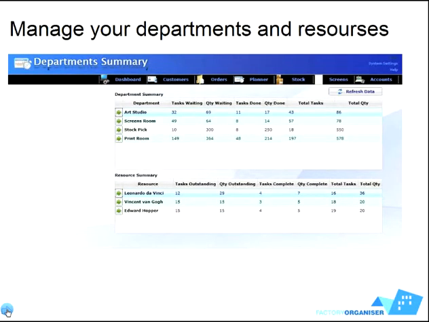If we move on, you're able to see a summary of all your departments. So you can see each of your departments and how many tasks are in each of the departments, how many are waiting and how many have been completed. And then a department can be made up of a series of resources. For instance, the screen room in screen printing could be made up of a series of machines, or like in this example here, the art studio is made up of a series of art workers. So it depends. A resource can be a machine or a person.